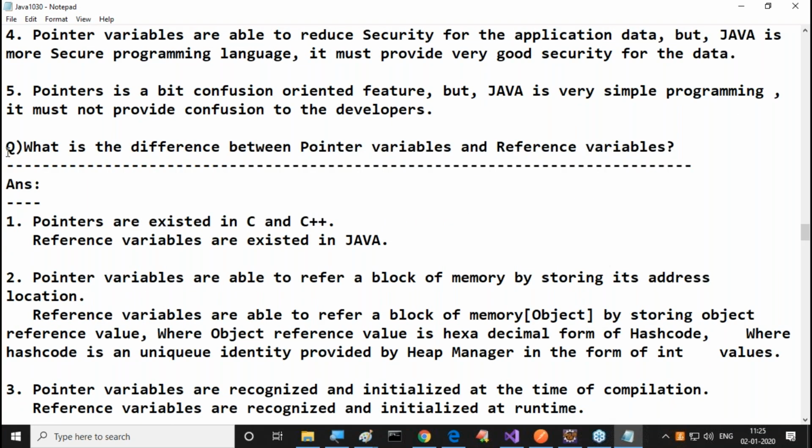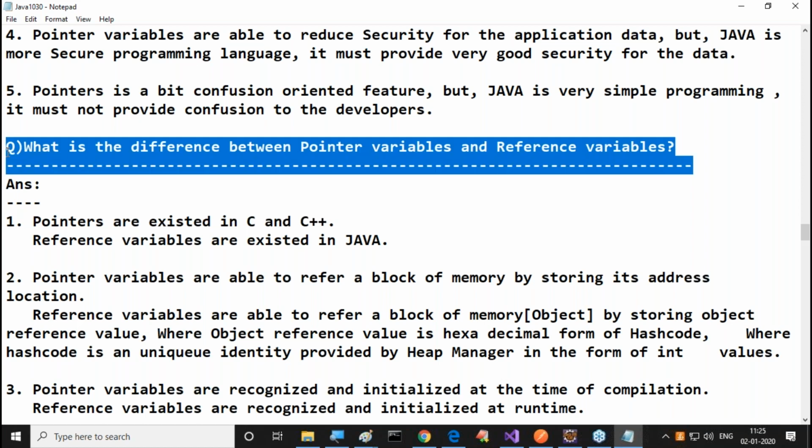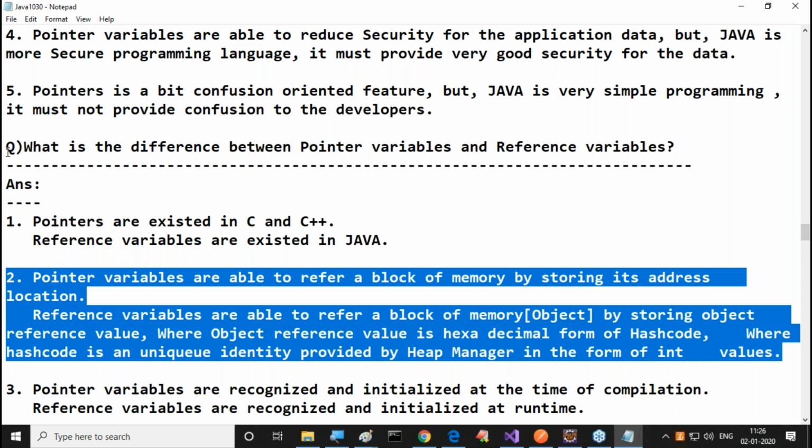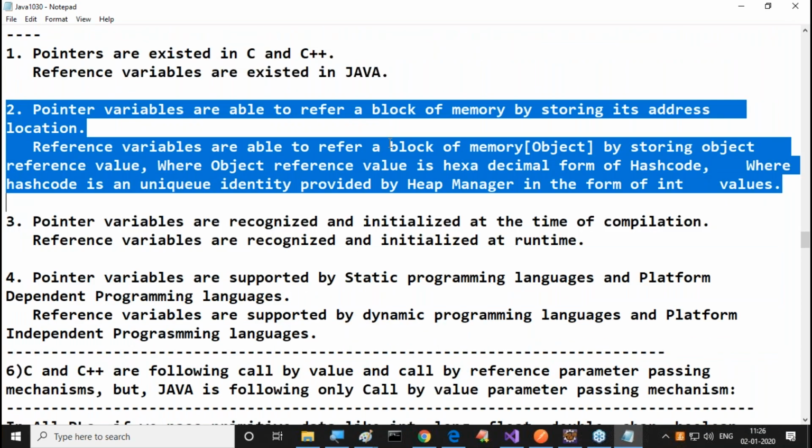Next, after completion of this, what is the difference between pointer variables and reference variables? This question here, we are getting an answer, is very clear. Pointers exist in C and C++, but reference variables exist in which one? Java. Next one, pointer variables are able to refer to a block of memory by storing address locations, whereas reference variables are able to refer to a block of memory, that is an object, by storing object reference values.